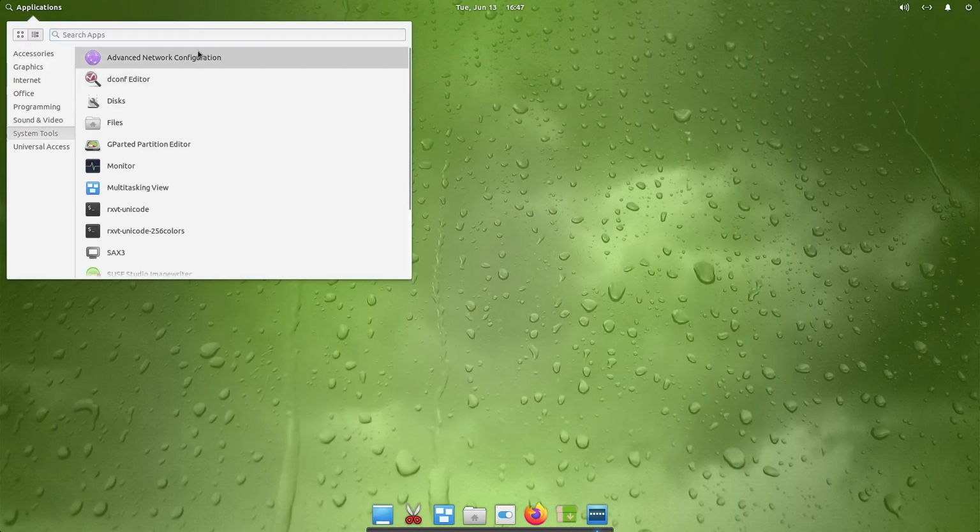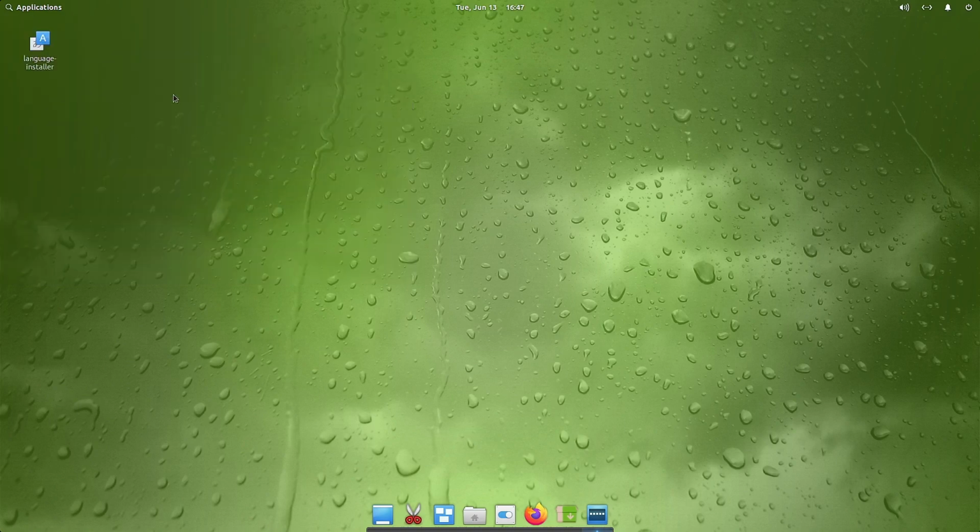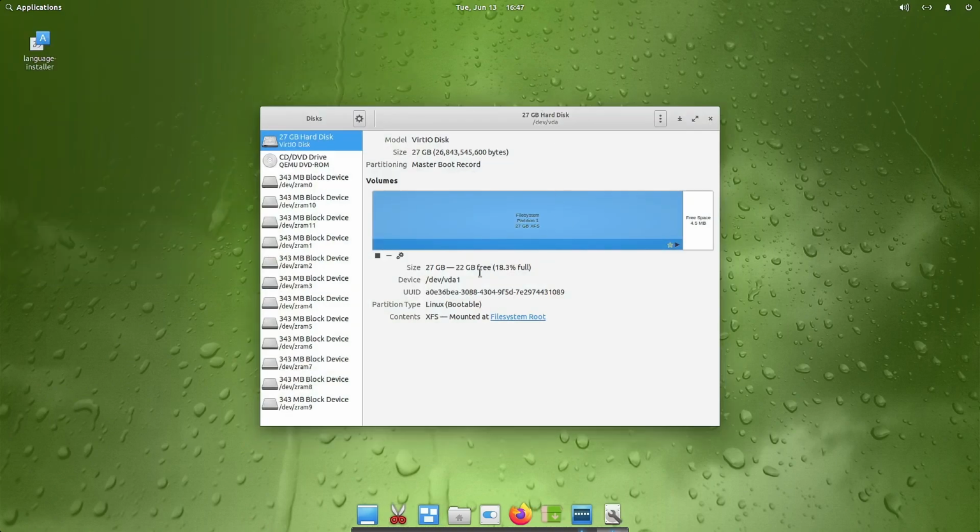In system tools, you have advanced network configuration, dconf editor is there, Disks is there. Let us check out Disks. So you can see here 22 GB out of 27 GB is free. So this is a lighter system, not a very heavy operating system. So Leap is lighter along with the Pantheon desktop. So both are light, and you can see the XFS file system is done, and the free space is there, 4.5 MB free space at the end of the virtual hard disk.